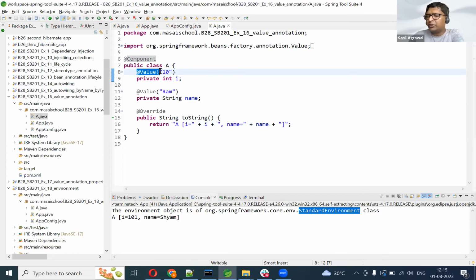When you are using the @Value annotation, you have to provide the value within double quotation marks. That value will be automatically converted into the corresponding data type by the Spring container. You do not have to take care of that. First point is clear, everyone? The Spring container will do the conversion automatically. You can assign any type of value.